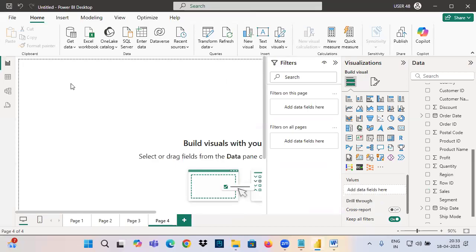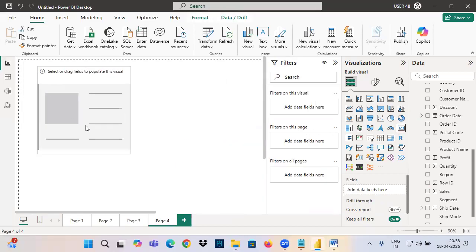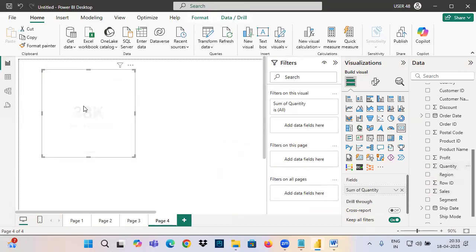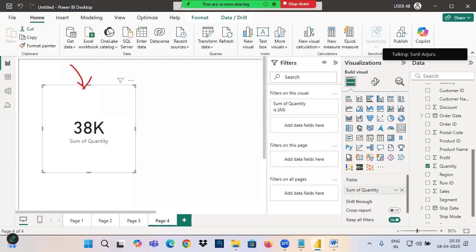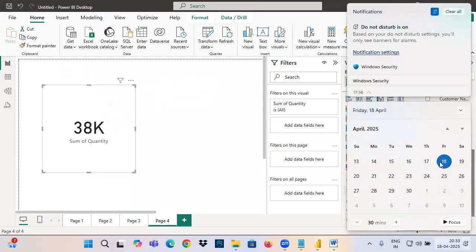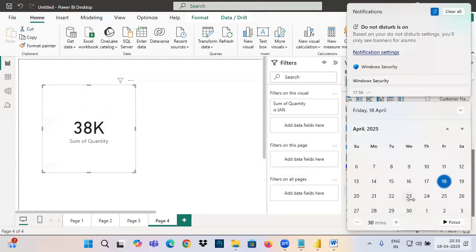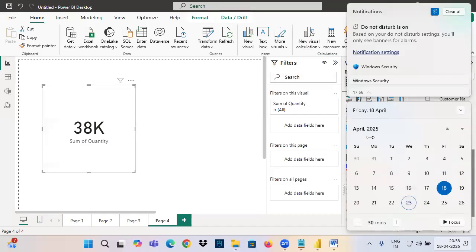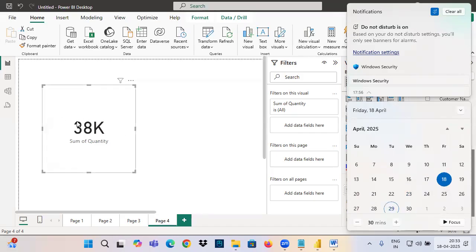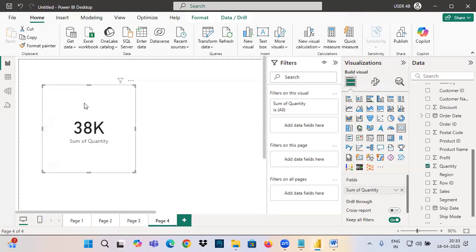Right. So you guys tell me, I want to create one card visual. I want to show quantity. When I open this card visual, every time I need to see how much quantity we sold today. If I open on 18th of April, I need to see only today's data. If I open on 23rd of April, I need to see 23rd data. When I open on 29th, I need to see how much quantity we sold on 29th. It should be dynamic. I want to show today's data. How to show it? You tell me.